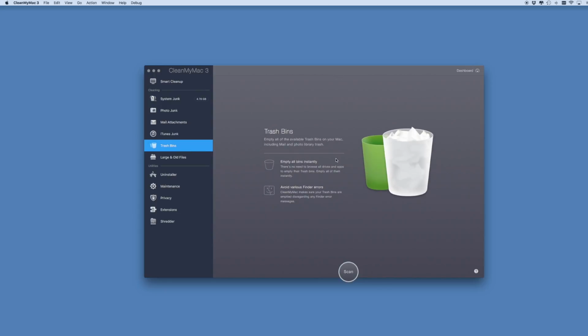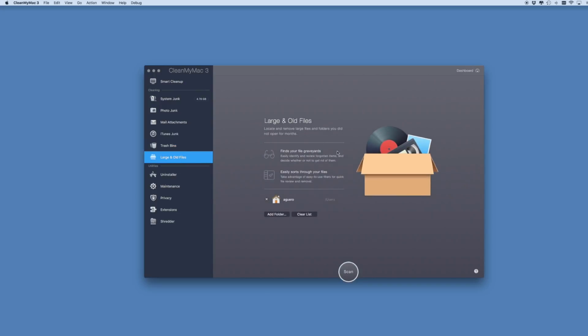Trash bins, empty all your available recycle bins, etc., your trash from your Mac. Large and old files, it'll go ahead and clean any large and old files. It'll help you identify large files that you may not know you have, and easily go ahead and review and remove them if you need to.